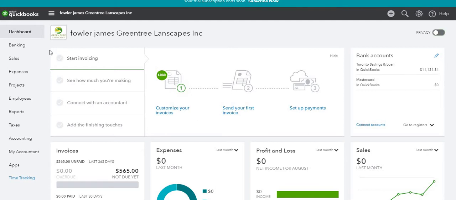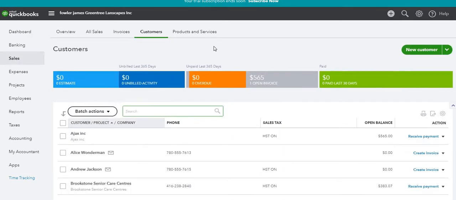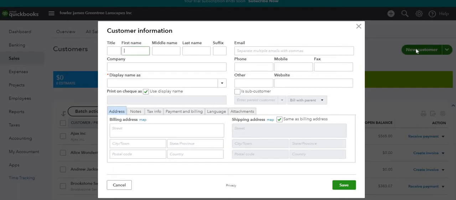So anything to do with customers or invoices is down in the sales area on the left-hand side of the screen. Now you can see when we hover over that, we get a sub-menu to the right that shows us an overview, sales, invoices, and customers, and we can also add products and services, which we will do on another video. So let's go ahead and go to customer selection. And now that we're here, we can go over to the far right and we're going to add a new customer. So we'll select new customer.